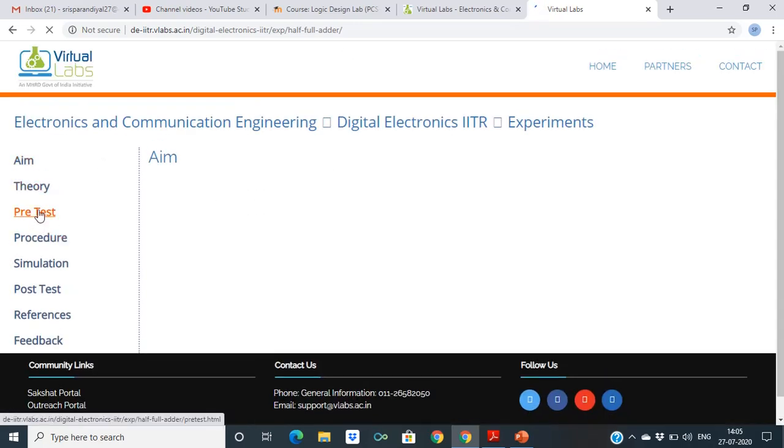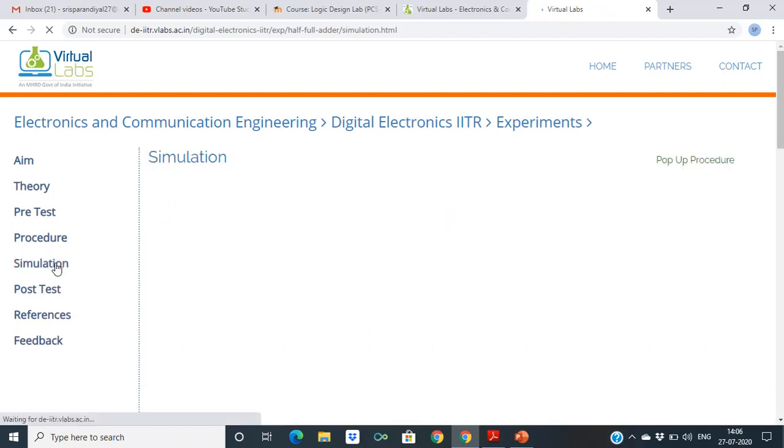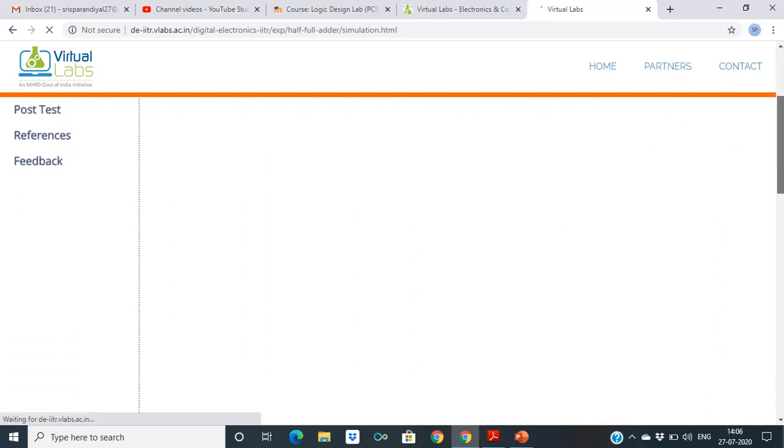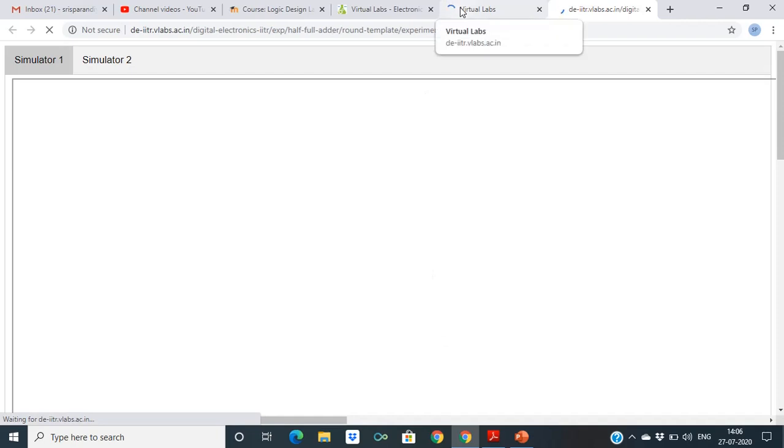Here there is theory, pretest, aim, so we will go to the simulation part. Here in simulation you will get half adder and full adder. First of all we will implement the half adder. For the half adder you will get two simulators, simulator 1 and simulator 2.